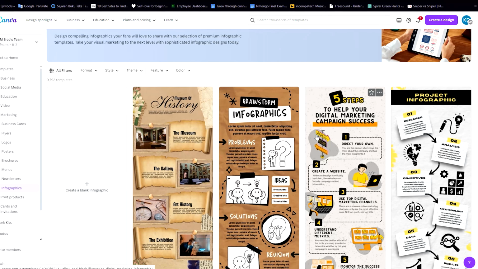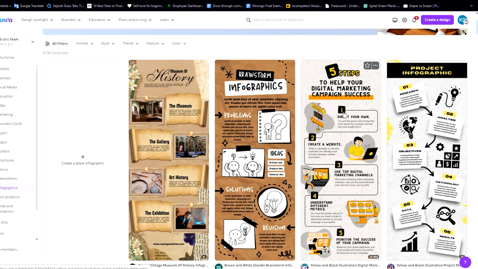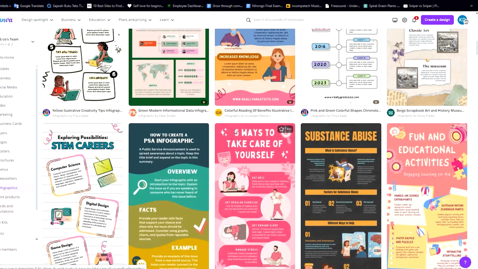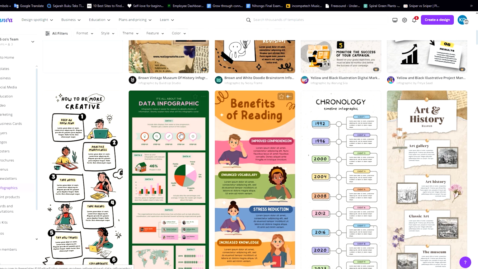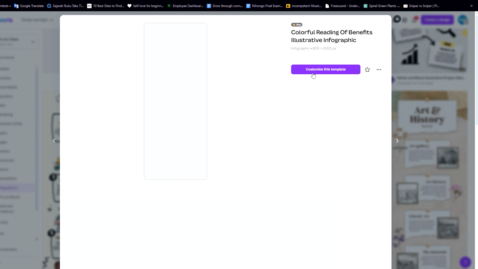And here we will see all of the infographics that we can use. And of course, it doesn't necessarily mean that we will have to use these sizes, but these are the usual sizes for creating an infographic, you know? So let's say we're going to be choosing the benefits of reading over here.